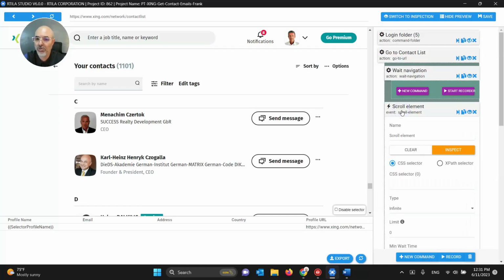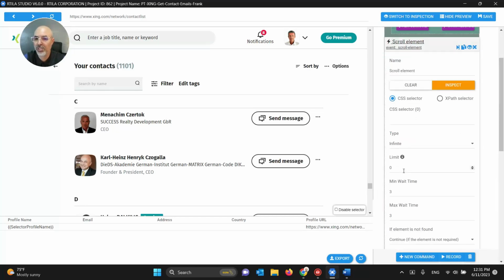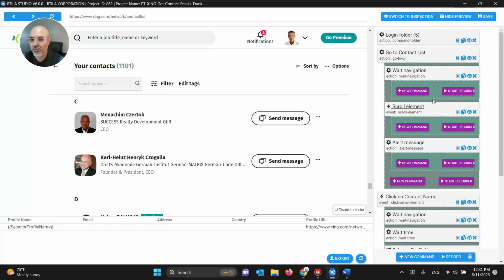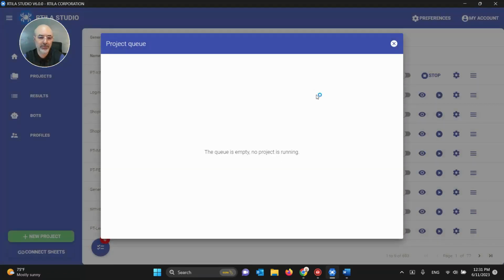And also, I don't want to scroll infinite. It will take forever for now. I'm going to tell it to scroll 2 times. It will scroll 2 times and wait 3 seconds between each scroll. The objective is to know if my scroll is working. Okay. Let's go and try the scroll now. Let's run it.